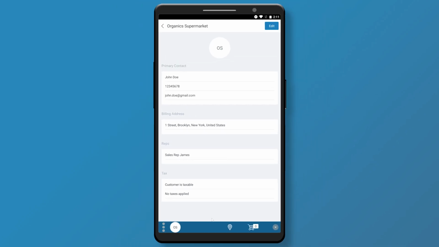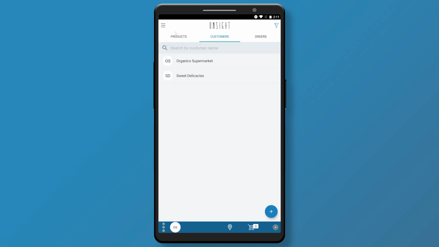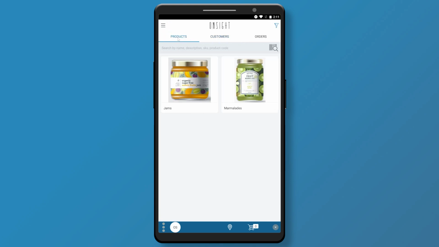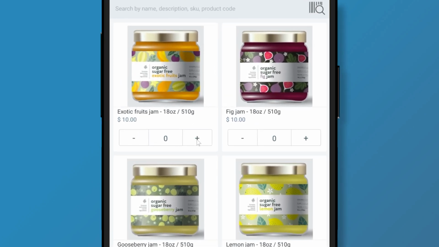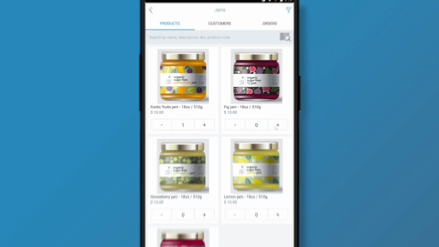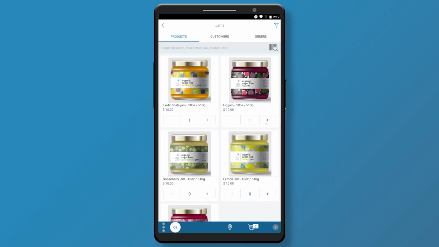Next, they will head to the product catalog by pressing on the back button followed by the Products tab. From here, they will navigate through the categories and subcategories to find the products that are needed to add to the order. To add products to the order, sales reps will tap on the plus button next to the item they want. This will populate the cart with the selected product.